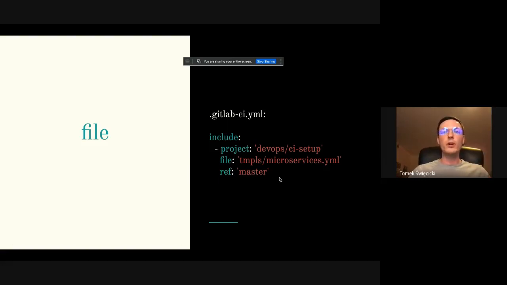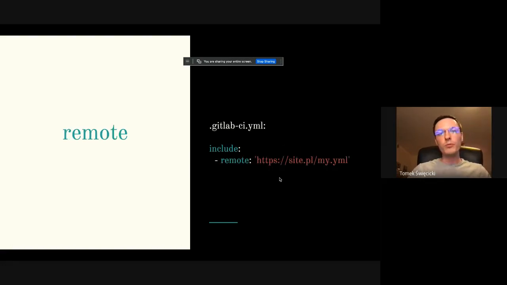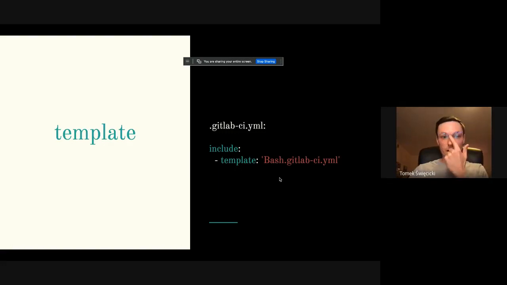And you have to remember that everything is evaluated during pipeline creation. So if you change something in this YAML file, you have to create a new pipeline if you want to see your changes. Another type is remote. And with this, you can include a remote file. The file must be accessible by the GitLab instance.